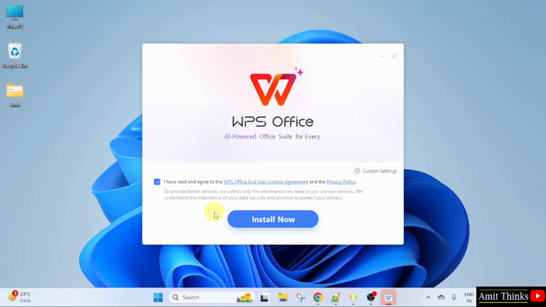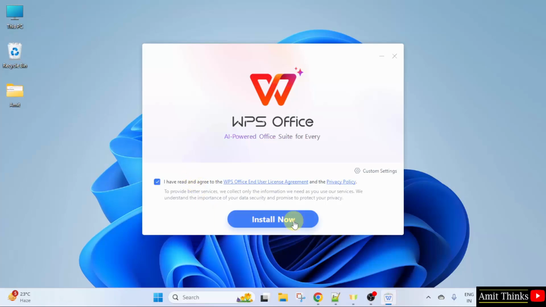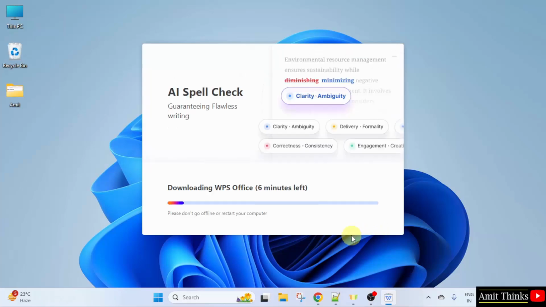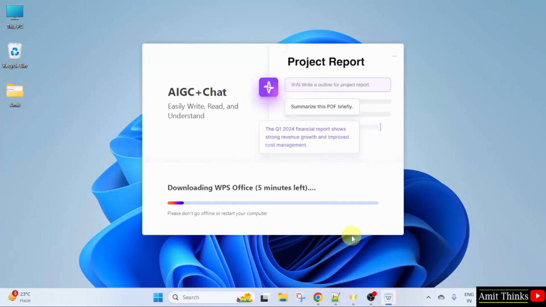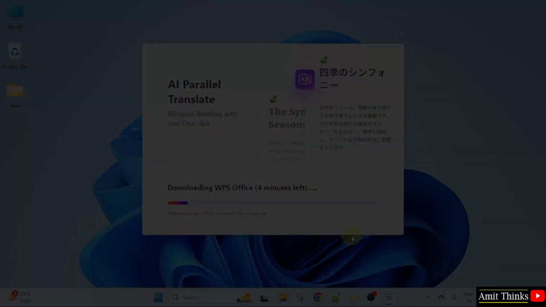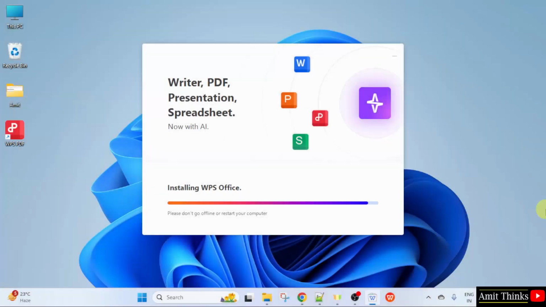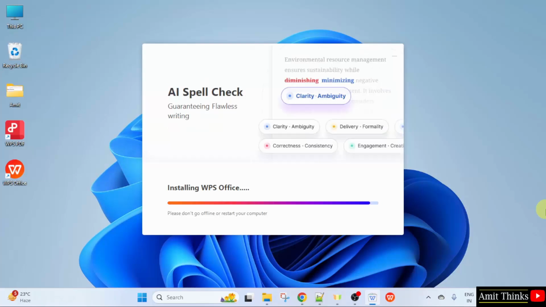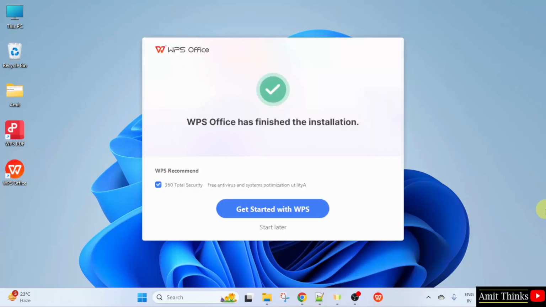Select the license agreement. Click install now. Now it will download first. Guys, we have successfully installed it. You can directly click here, or you can also click the desktop shortcut. I'll click get started.